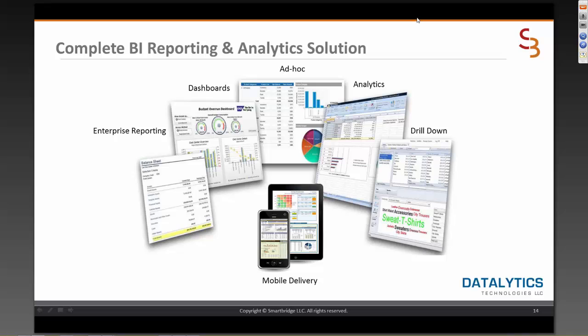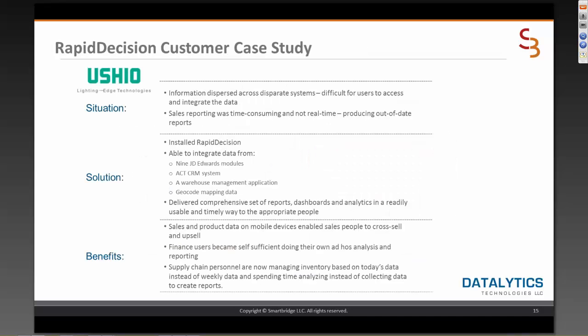So having done that, we're going to go back in here. And what we've been able to share with you all today is really a complete business intelligence reporting and analytics solution that provides self-service to the users so that they can do enterprise reporting, they can do dashboards and ad hoc and drill down and see all that information on their mobile device that can be delivered very quickly. And it's all because we've organized the data ahead of time. You don't have to worry about the organization of the data.